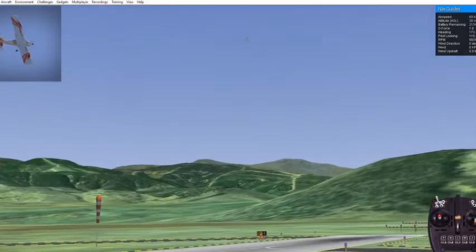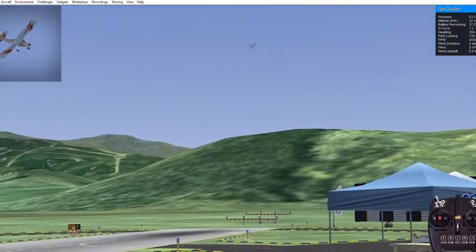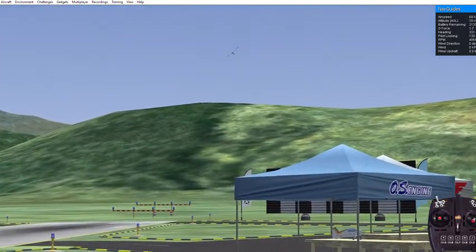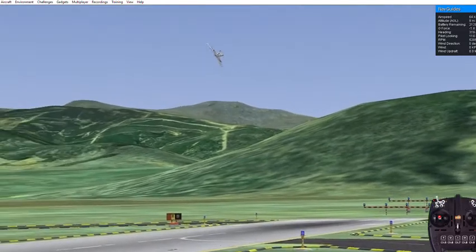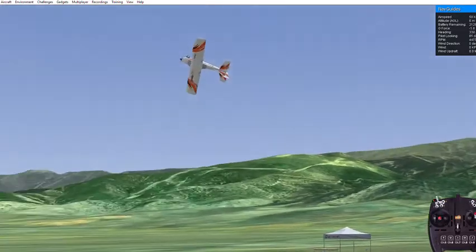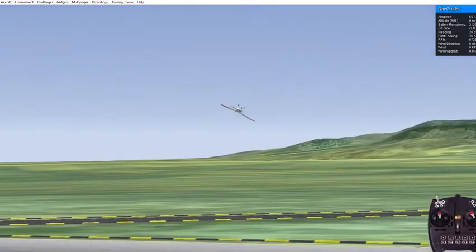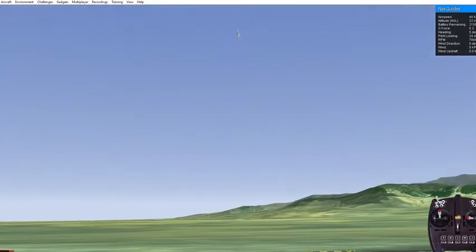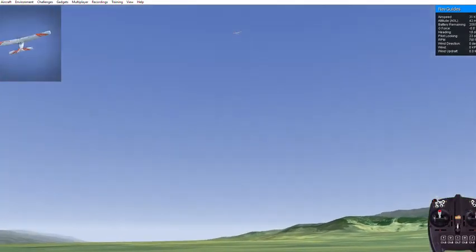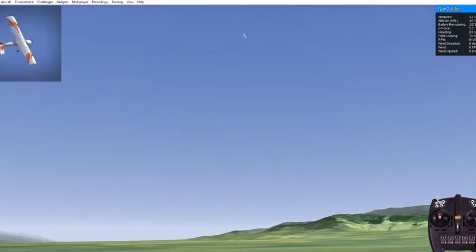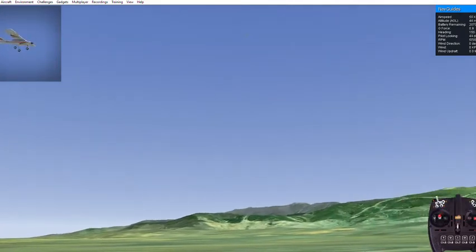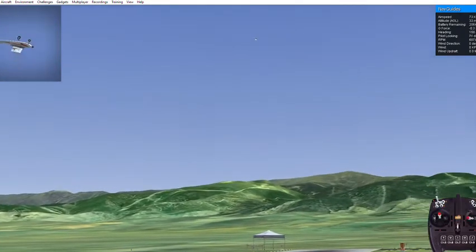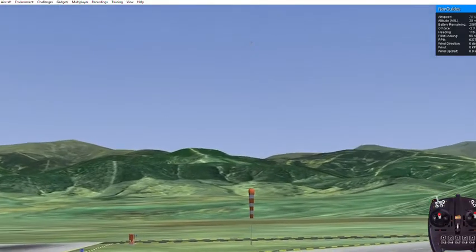I would actually recommend not doing an inverted low pass for your first time learning it. I would definitely recommend doing it a lot higher, and even that is scary, because when I was learning how to do it, I nearly nosed into the ground. Once you're inverted, all your controls are reversed except for your ailerons and your throttle.